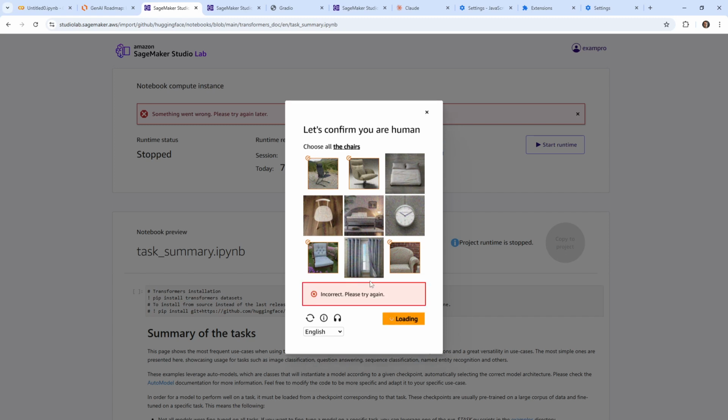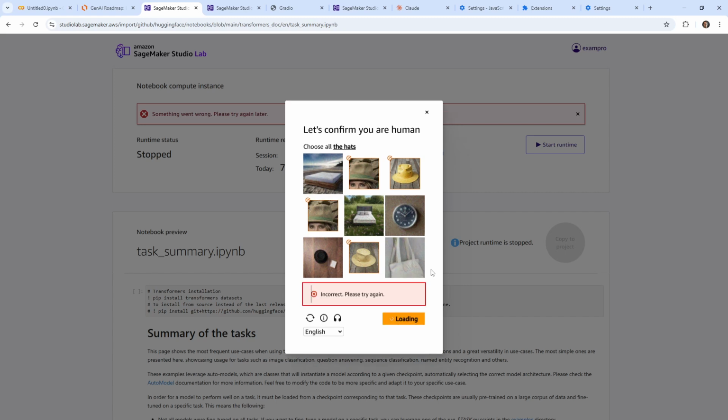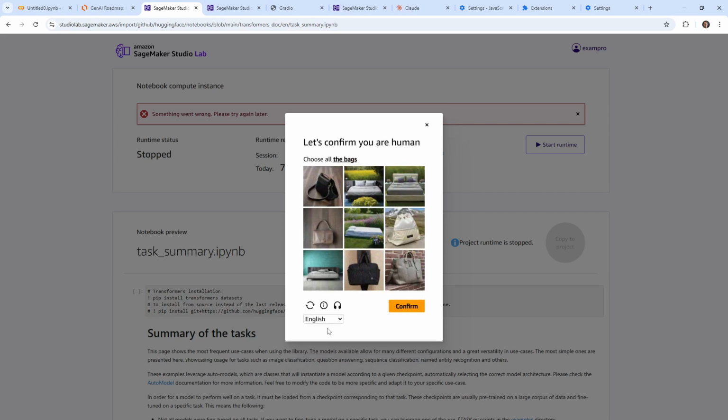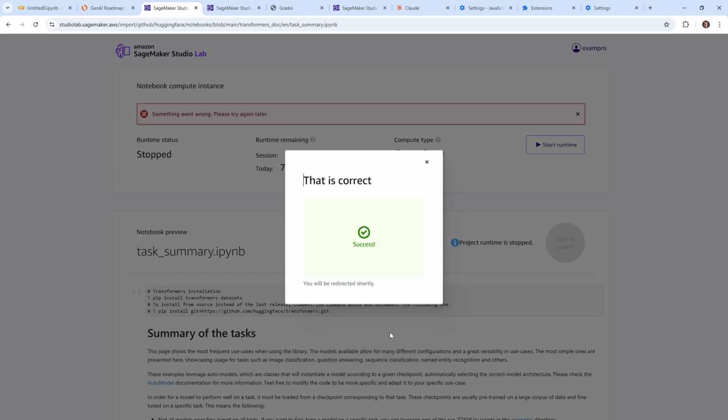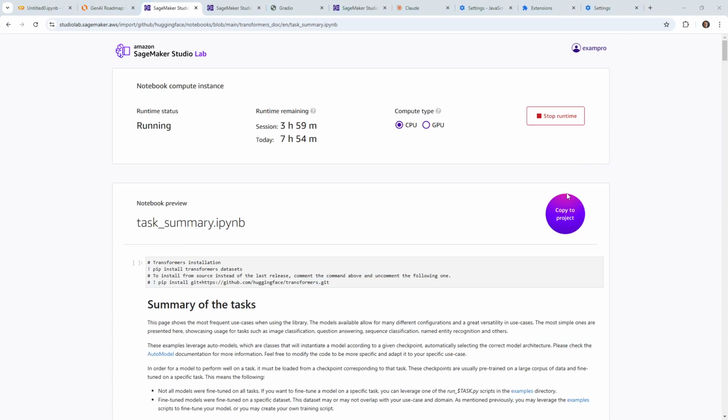Oh, that's a chair there. Oh, dear. I missed a chair right there. There we go. Now we have to do the hats. You can see Colab's a lot less annoying. Is that a hat? Doesn't even look like a hat. All the bags. It's almost not even worth it for the free compute here. But you do get GPUs, which is nice. So we'll just give that a moment to spin up. Okay. Here we go. So it started.